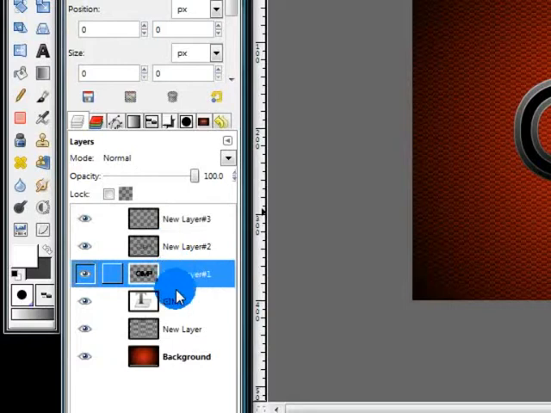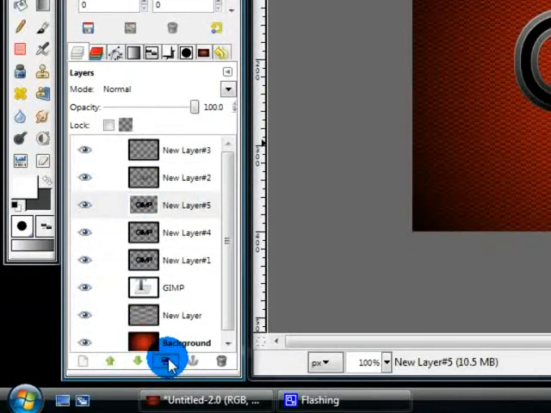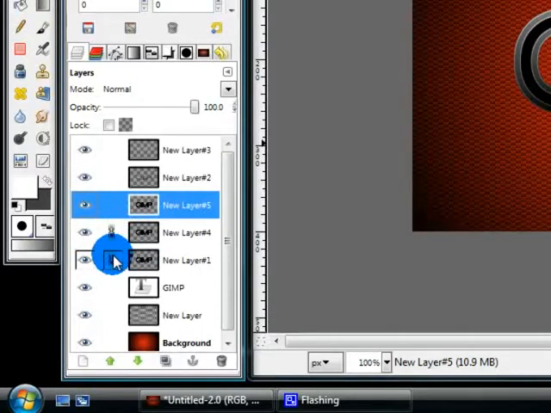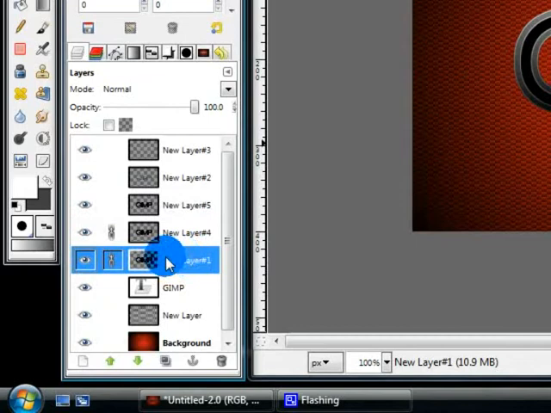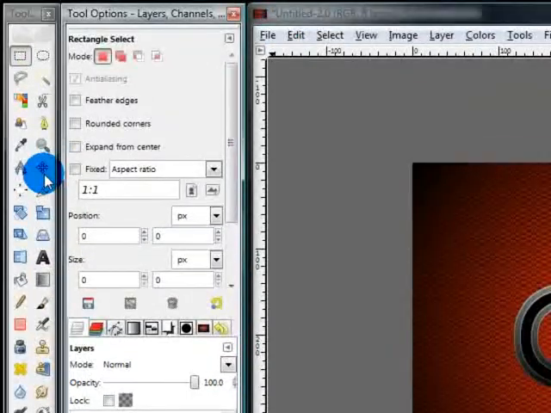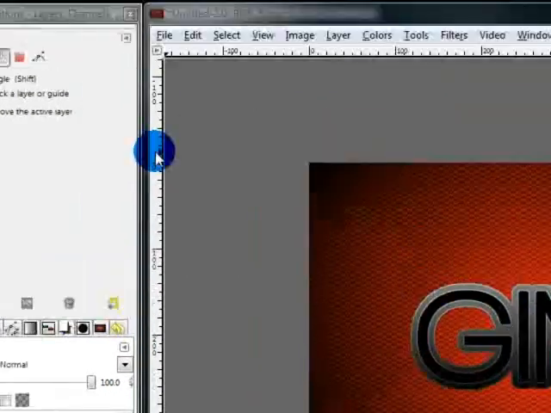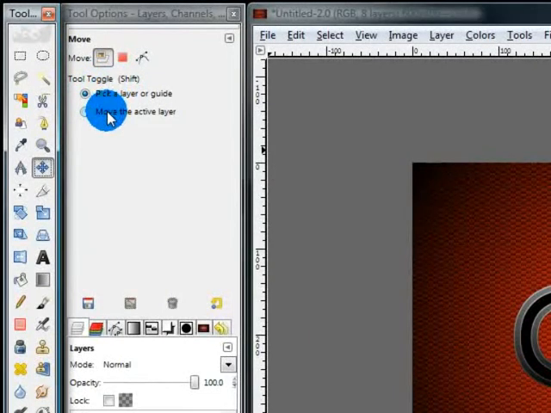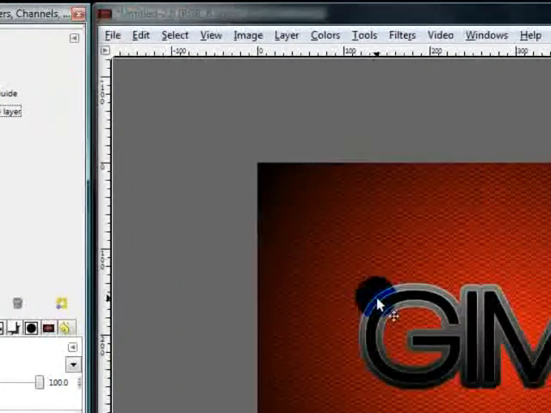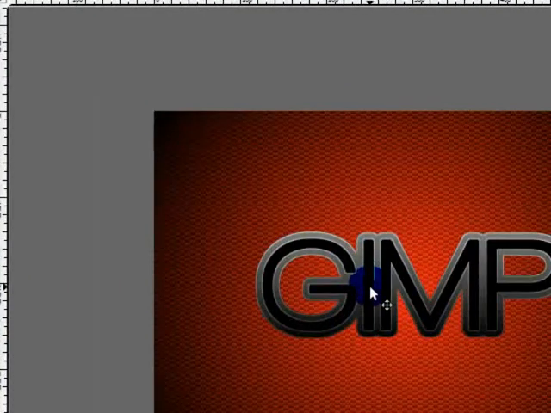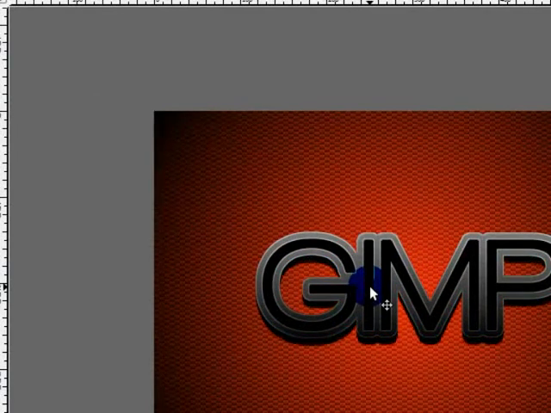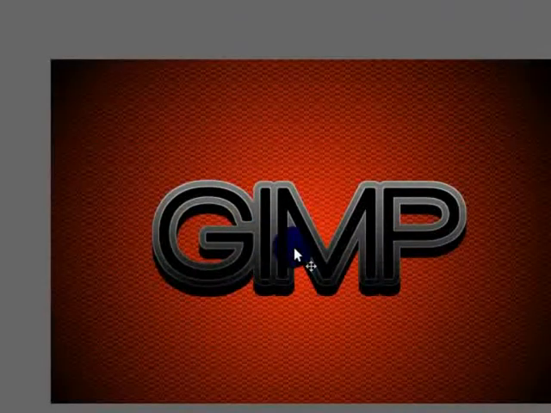Then go to this black layer and duplicate it twice. On the bottom two, select this chain link button, click on one of them, and then get out your move tool, change this mode to move the active layer, click on the image and use your down arrow key to move the two layers down about 10 or 12 pixels. This should make it look kind of 3D.